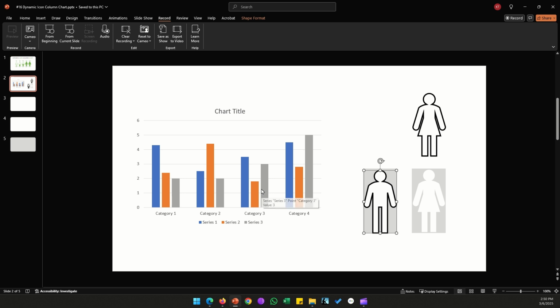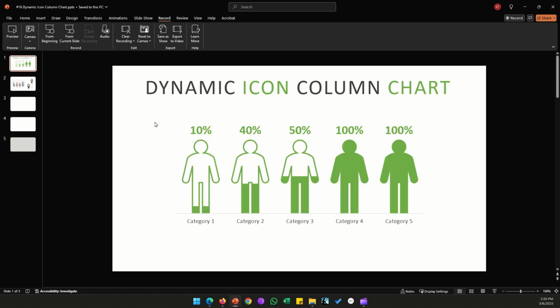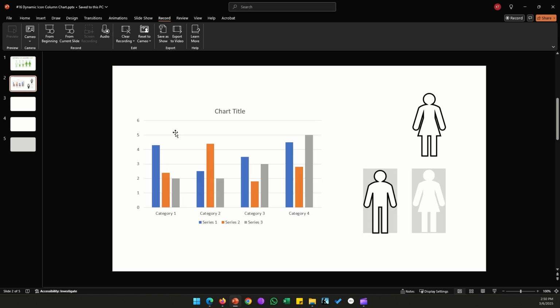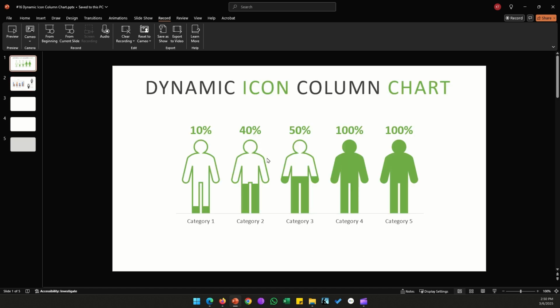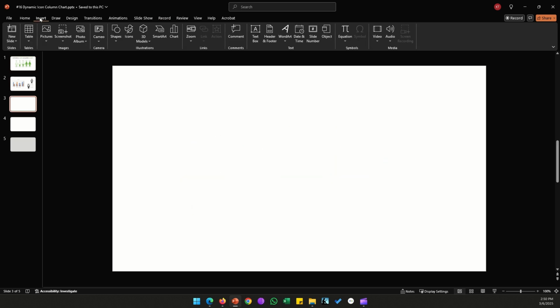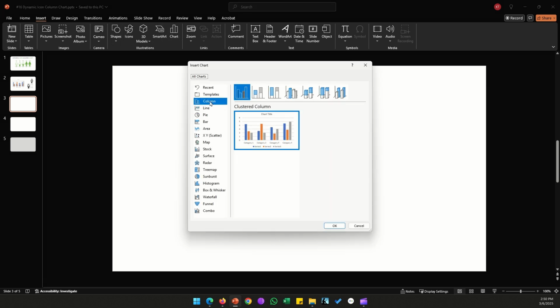We'll be taking this outline icon, placing it on top of this, and then we'll group the whole thing and then paste it on our chart to get a result similar to this. Of course, there are formatting tweaks we'll have to make, but this is in a sense what we'll need to do to get a final output like so. So let's start. First thing we need is a regular column chart.